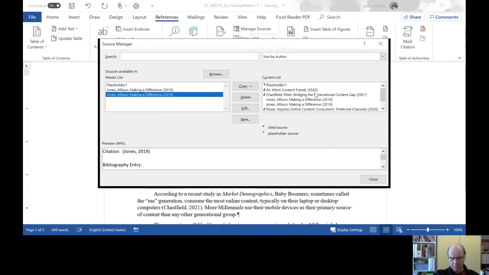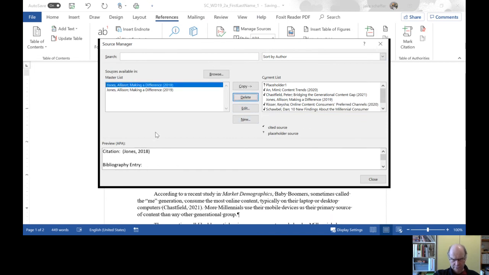I added it previously as well, so I'll get rid of the old one. I'll delete that one. And Jones, Making a Difference, has not yet been used, so there's no check mark beside it here. Okay, let's get rid of this. I'm not sure what that is. Okay, so I can clean up my reference list a little bit.